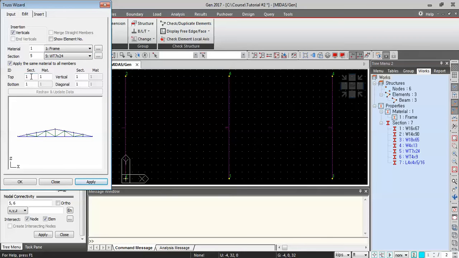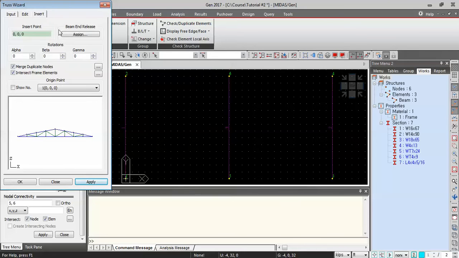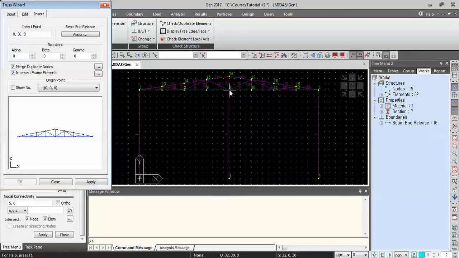For top section, okay. Sa insert naman, gagawin lamang po natin dito is change the insert point to 0, 30, 0. And we do not have to change anything. And we can just click on apply. Now we can see that we have created our truss model in that one. Now we can just close this.